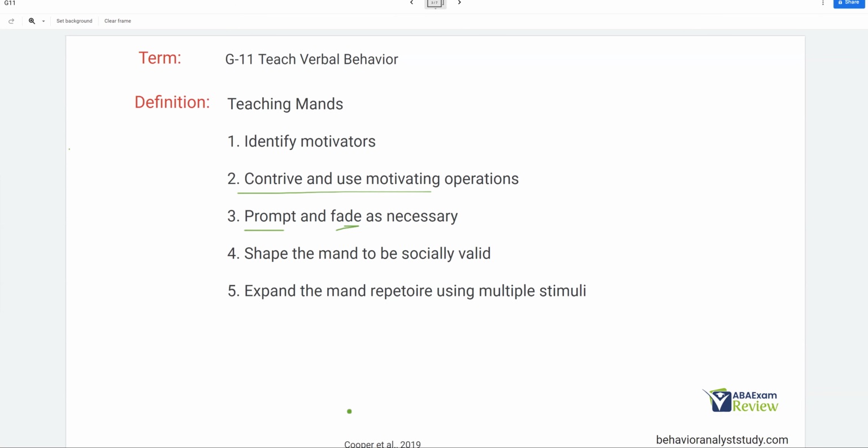You want to shape the mand to be socially valid. So we can communicate and request in a lot of different ways. So you just want the request to be valid socially. And then you want to expand the mand repertoire using multiple stimuli. So you want them to be able to make requests in different ways and request different items and different needs and different wants. And so you're basically teaching a mand like any other skill.